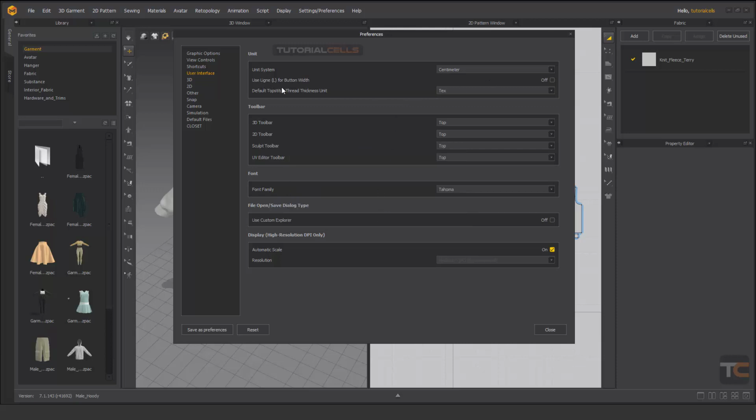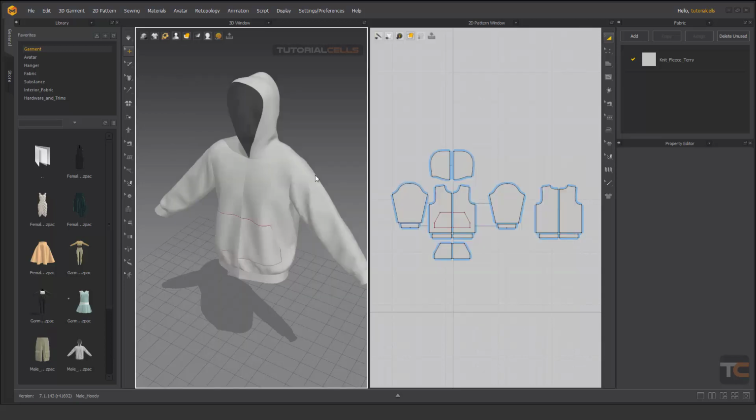If you want large buttons, you can turn it on. And here is the toolbar. By default, all of them are at the top. You can change it to the left or right, which I changed manually here. We can change the font, and DPI is on. It's nice. For changing the unit, you have to close it and reopen it again.